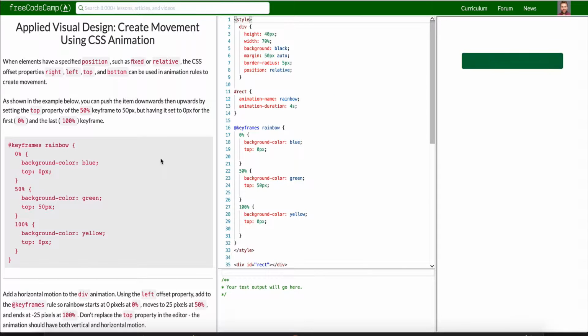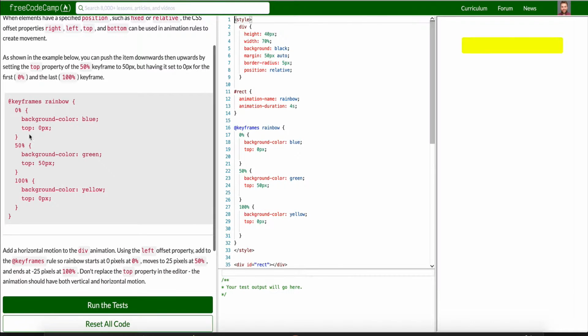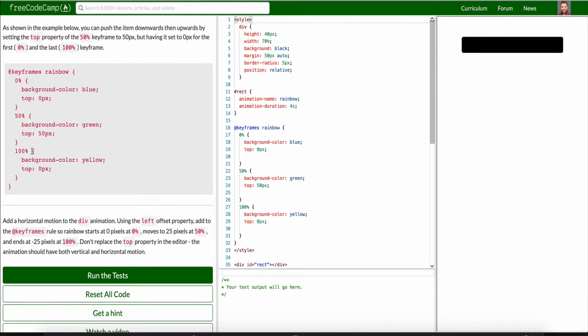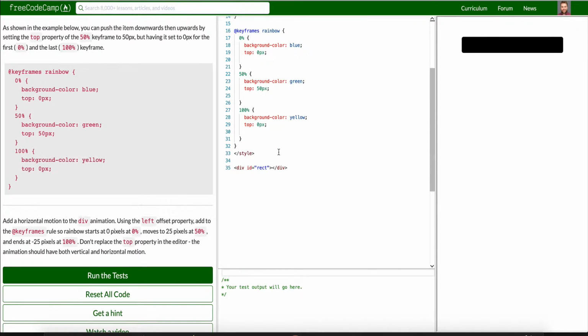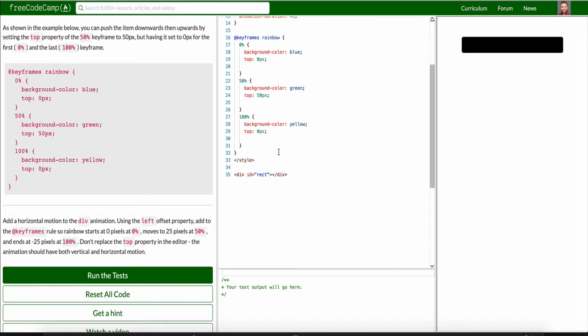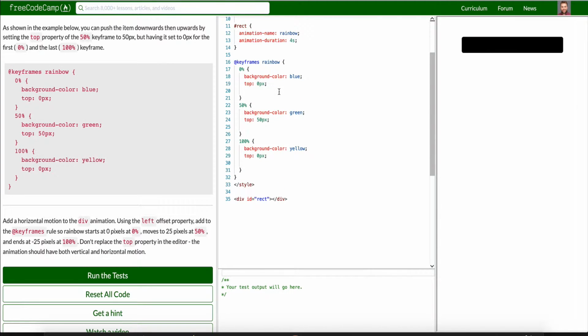Number 2, create movement using CSS animation. So here's a simple keyframe, and 0 to 100. We're seeing the different transition. So add a horizontal motion to the div animation. So using the left offset property, added the keyframes rule, so rainbow starts at 0 pixels. Okay, moves 25 pixels at 50%. And ends at negative 25 pixels.